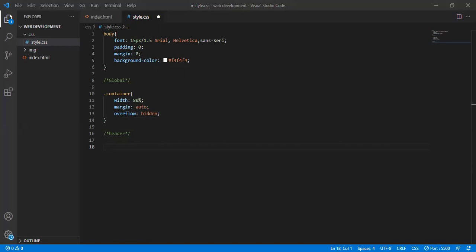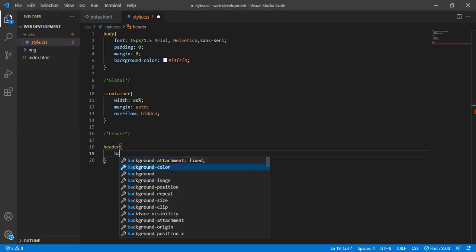Okay. So let's go back. Let's say header. I got some messages coming in, but let's say header. The first thing we need to do is just give it a background. Let's give it a background.